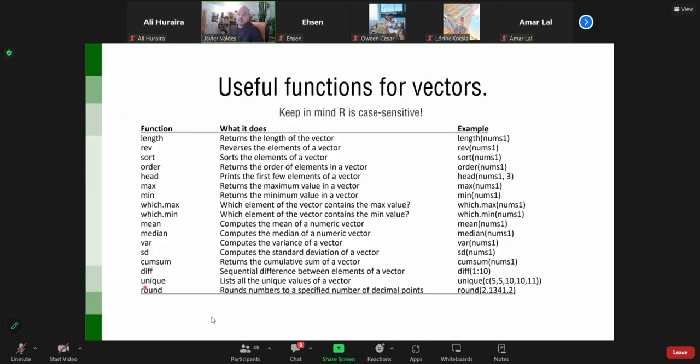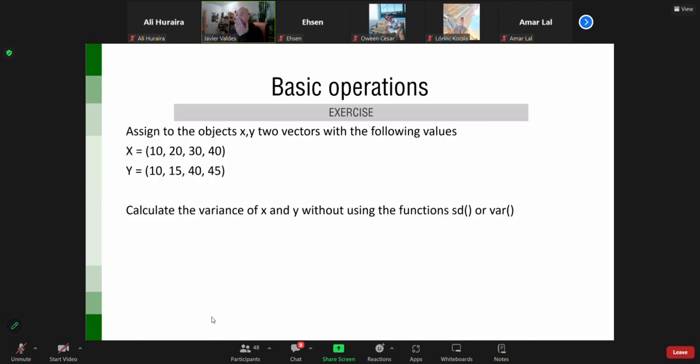So I think that is enough from my side to telling you stuff. I think that you can already start doing something by yourself. So can you please assign to the objects x and y two vectors with the following values: 10, 20, 30, and 40 for x; 10, 15, 40, and 45 for y. And calculate the variance of x and the variance of y without using the functions standard deviation or variance?